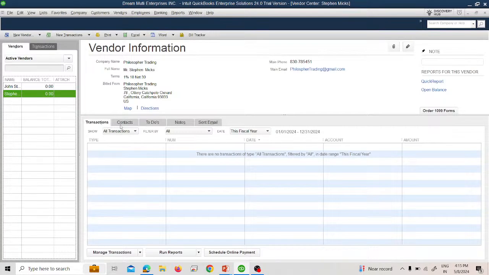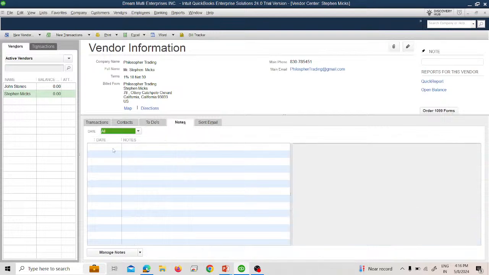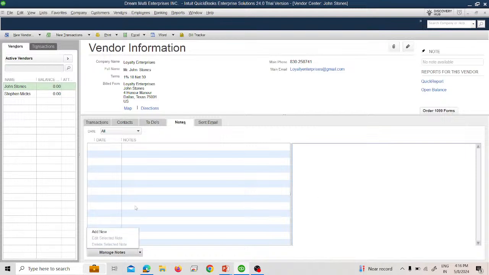So you can see here that I just added two vendors. Now here you can see the transactions and contacts. If you want to add more contacts for this particular vendor, you can do so. Notes are for when, say, a certain vendor is allergic to something, or doesn't want to be disturbed during certain working hours, you can write it. Suppose I click manage notes and add a new note.